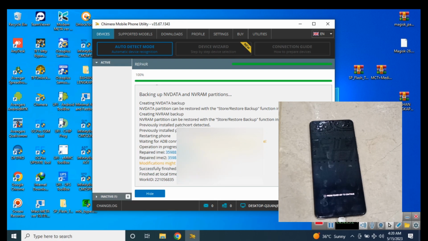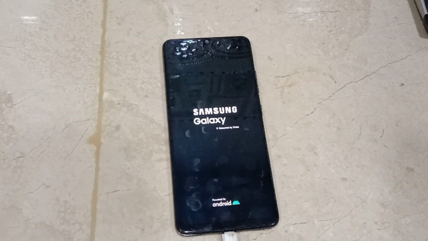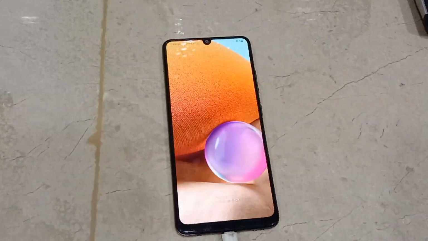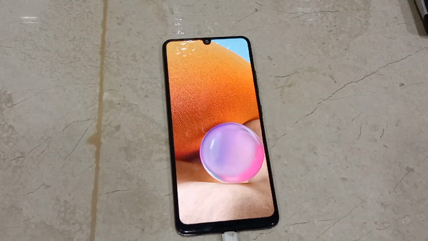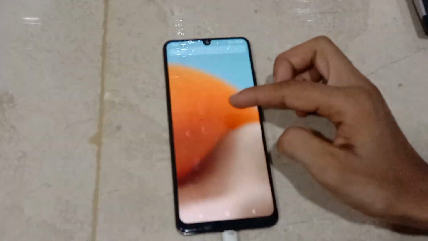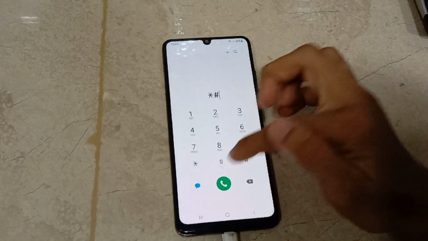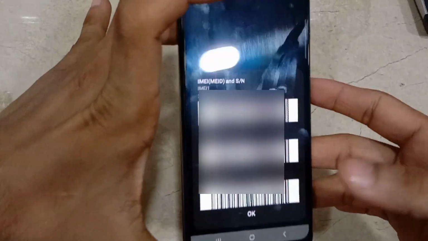See here, Chimera completed the repair process. Now check the mobile device. See here, the device has successfully been repaired, the IMEI of Samsung A32 changed.